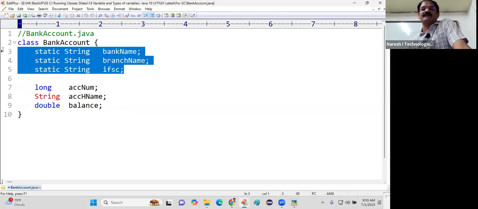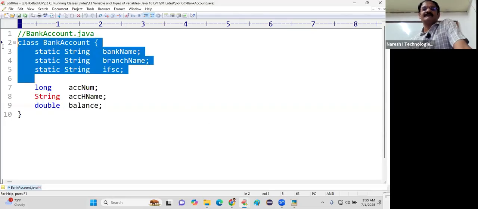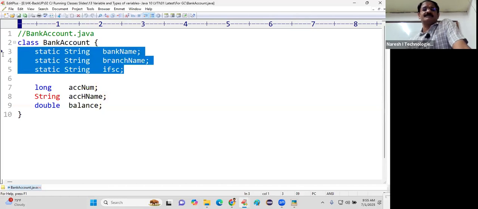Are these three variables provided memory again? Is the memory of these three variables the same for all objects? Then when should I initialize these three variables, after object creation or before object creation? In the bank class, what is the first step: object creation or initializing the static variables?